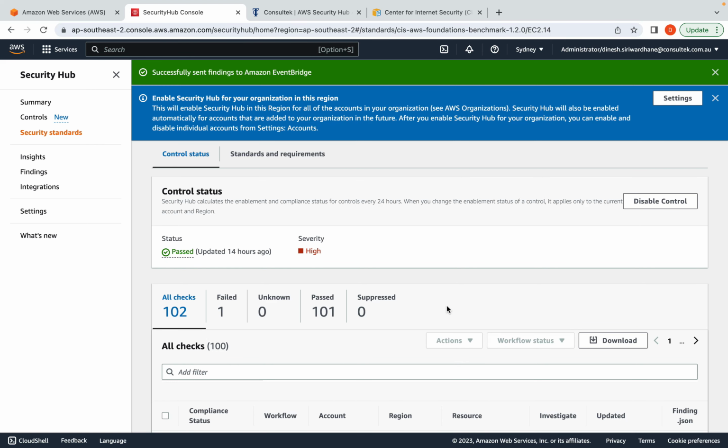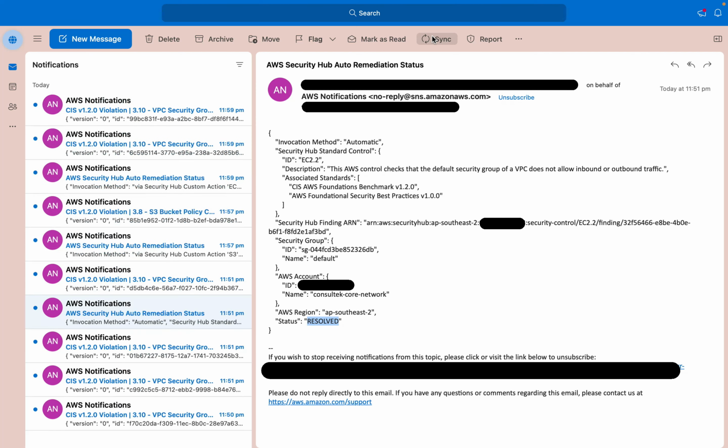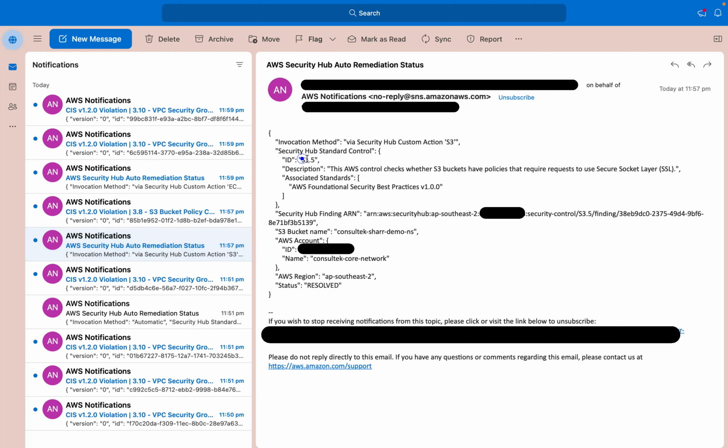Let's now jump back to our mailbox to see if we receive any remediation messages for the custom action remediations that we just triggered. There we go. You've got two remediation messages. Let's check the first one, which is for S3.5. As you can see, the invocation method is via Security Hub custom action S3, which was the one that we selected. And the S3 bucket name is Consultec SHARR demo network services, and it's from the networking account.